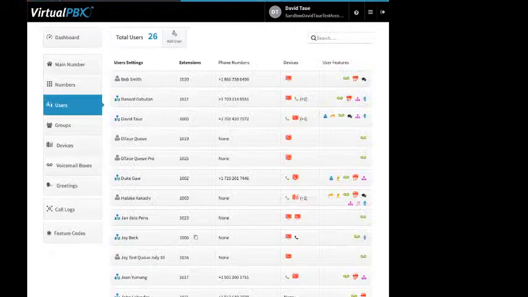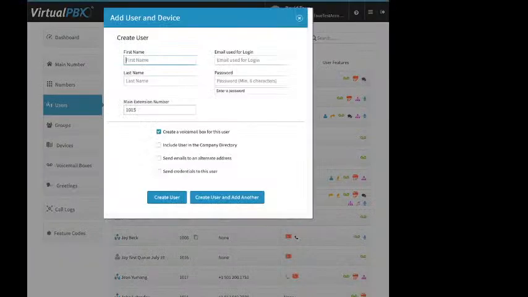All right, users. This shows all your users on your account. You click Add User up here at the top to add a new user. You enter in their first and last name right here, and then you go to the email used for login. That email needs to be unique for each user.